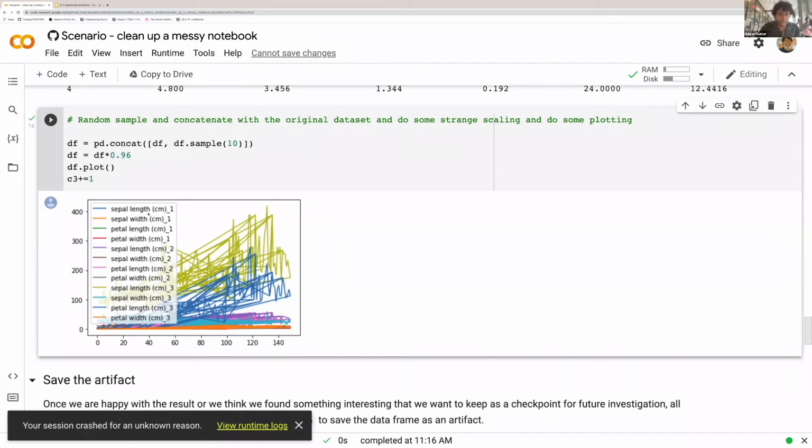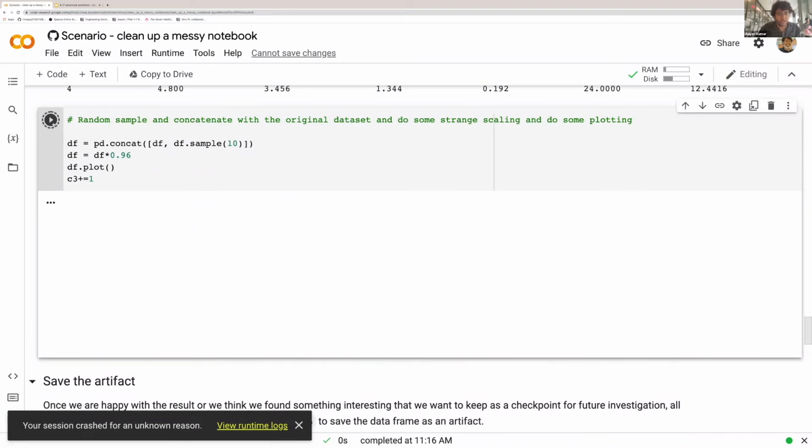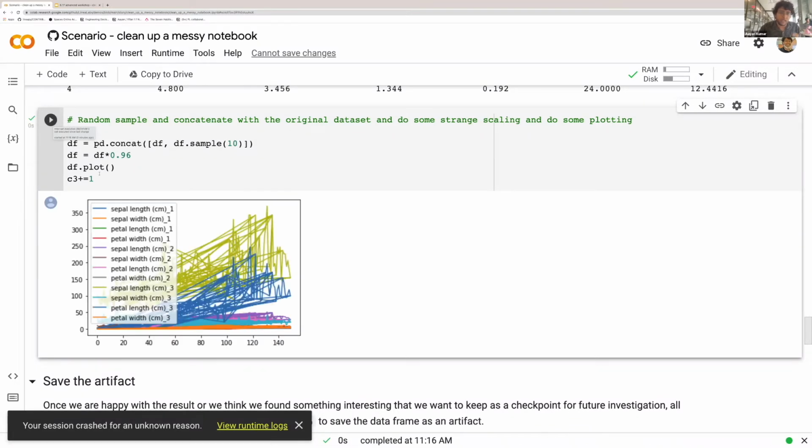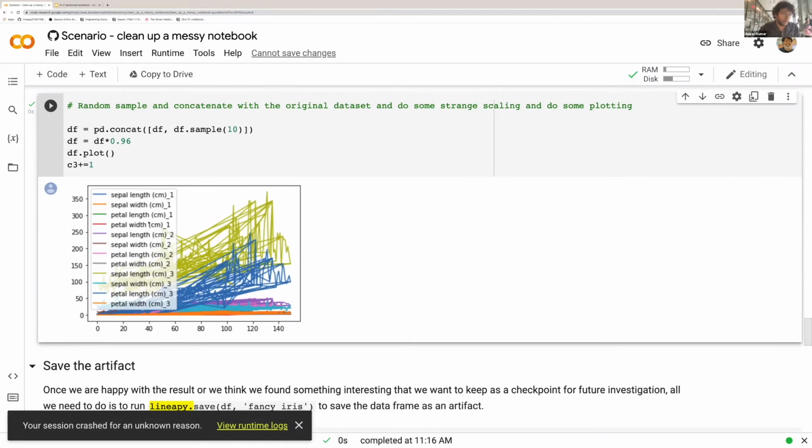But let's say I'm not satisfied with the final range of the data. I want it to be less than 400. So let's say I perform the scaling multiple times, and I see now the highest value is less than 400. So I'm happy with this data set.